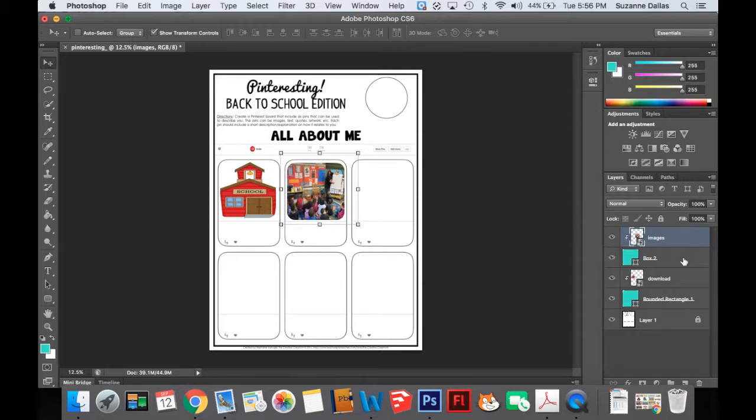So repeat that process: add a new layer, add in your shape, add a new layer on top of that, create the clipping mask, and drag in your photos. That's how you'll be able to fill in all your shapes.